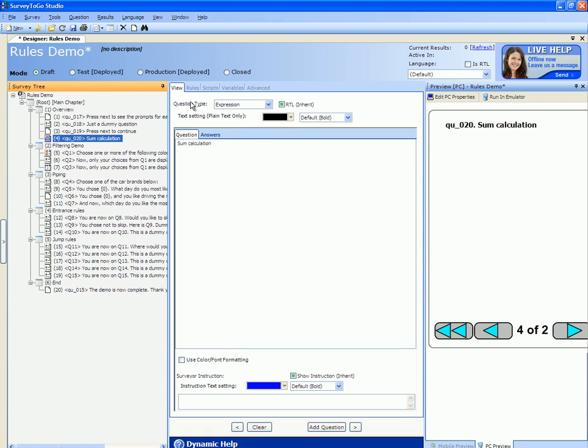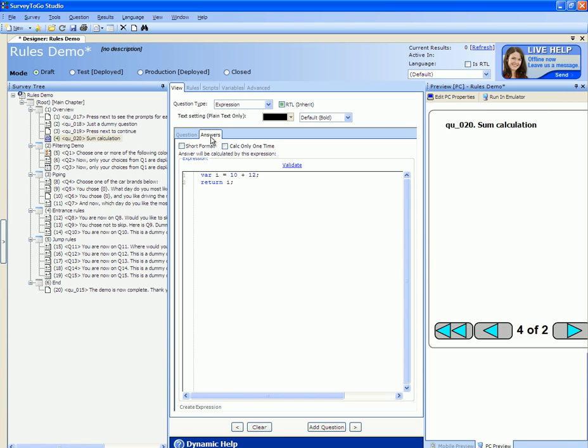Here is a sample expression question. As you can see, the question type is an expression. It has a name, and in the Answers tab, instead of answers, we have some code that adds up 10 and 12 and returns that number. Of course, you can write much more complicated code, but the general idea is that the engine will run this code when it reaches this expression question. So if you need to run some complex calculations or scripts, this is the ideal place to do it.